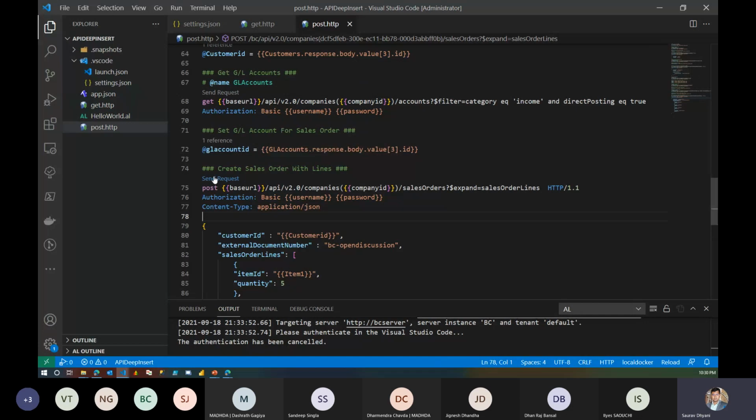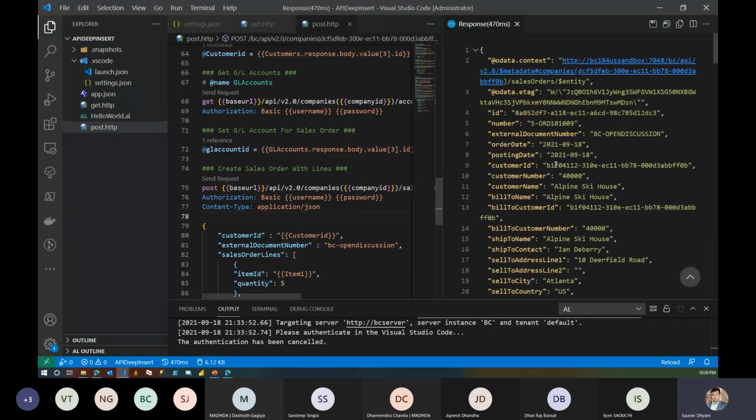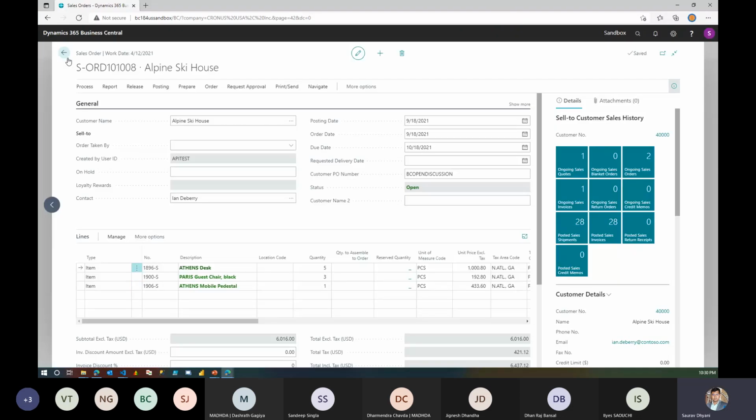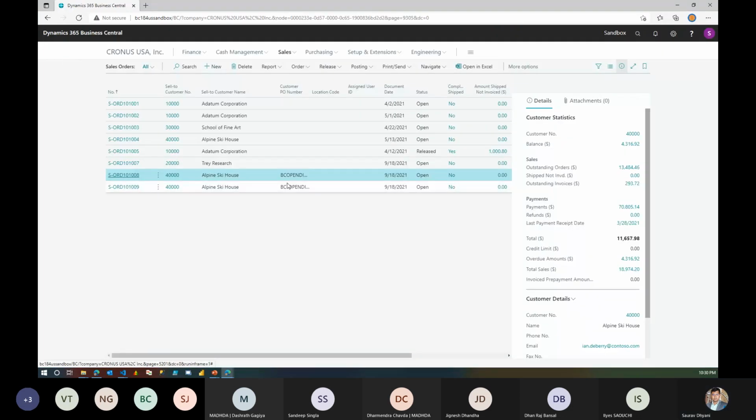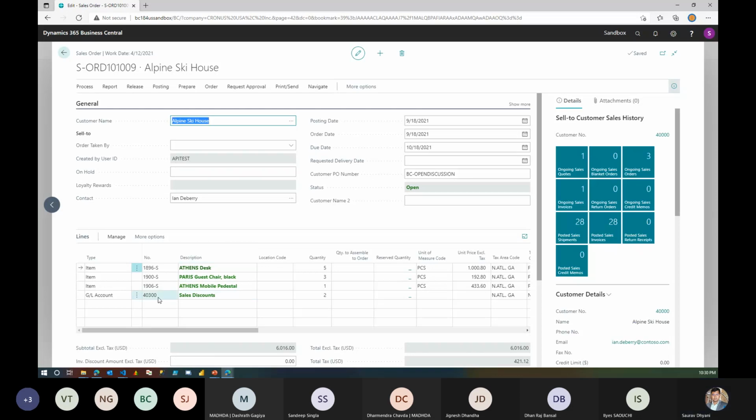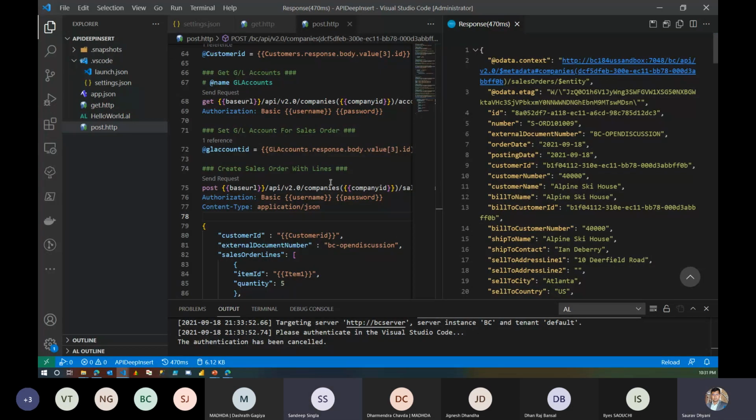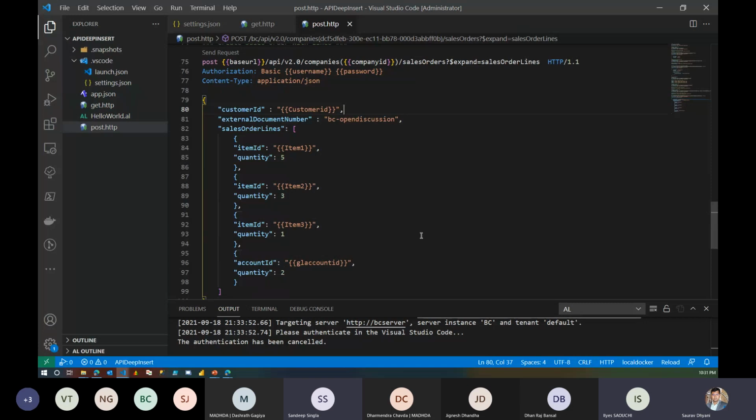Let's do a send request. This creates one. So let's go to Business Central. Let's go back. There's a new order. Let's open that. And there is a new line with GL account 40,300. Does that make sense? Yes, it does.